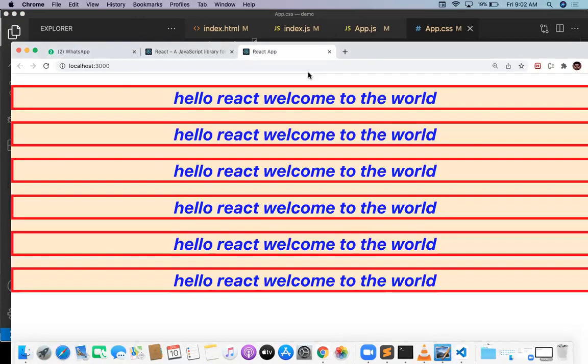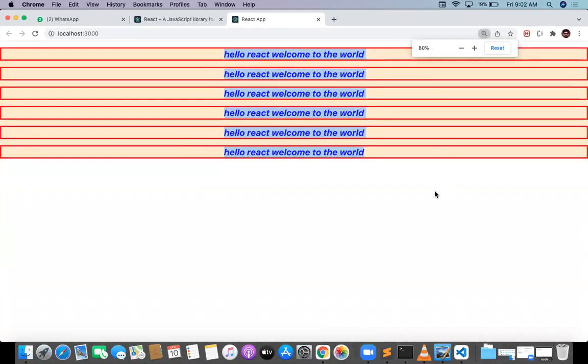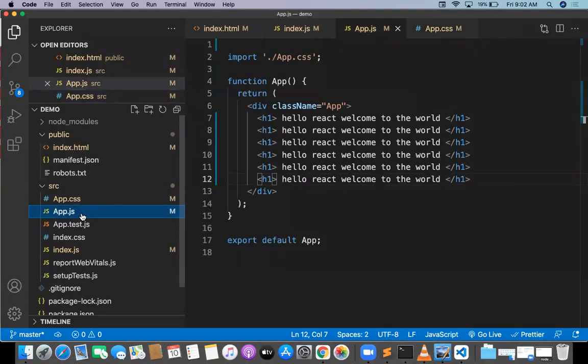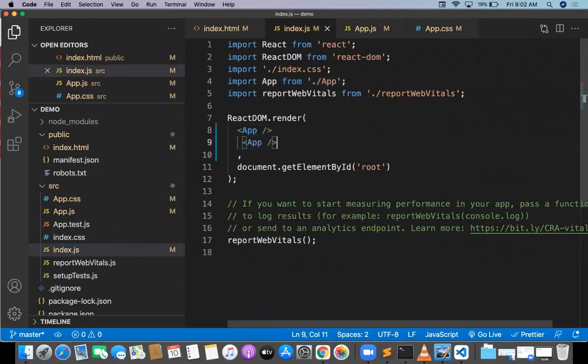So you will be having multiple components added. How many components we got added? 6 components. Now I'm going with index.js. I'm trying to take one more app. If I want to take one more app, it will give the error.